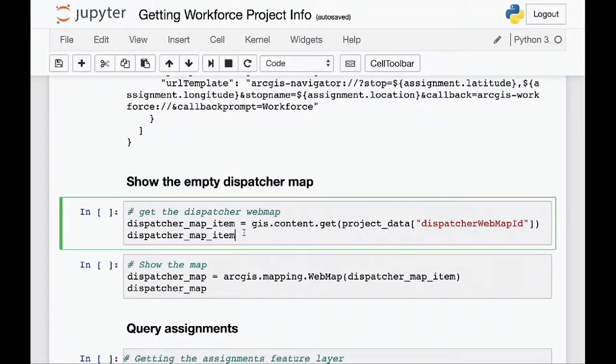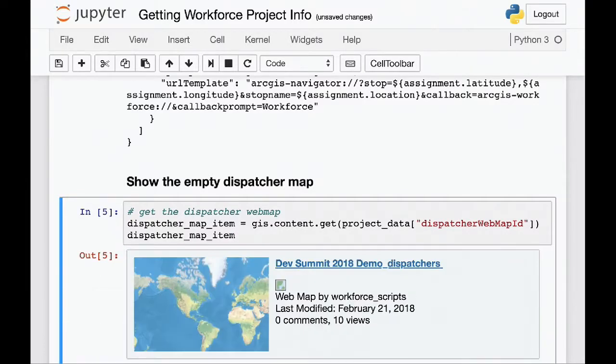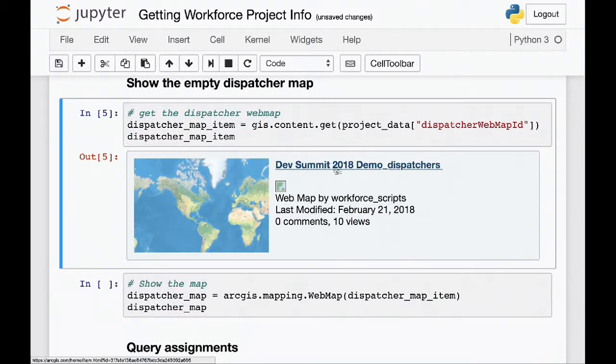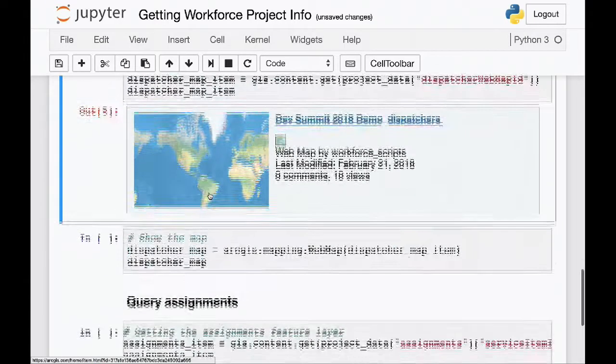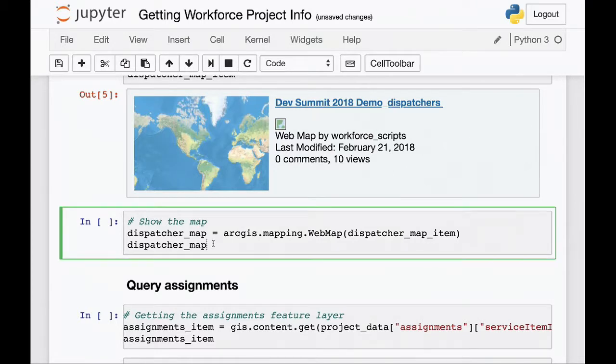So just as an example, I'm going to show how you can get the dispatcher web map here. So I'm going to just call gis.content.get, grab that dispatcher web map ID, and get that item. So if I run this, you can see it pulls up Dev Summit Demo 2018 dispatcher web map. So you can see how we can access that. And then finally, down here, I can actually render that map in the Jupyter Notebook here. It might take a second.